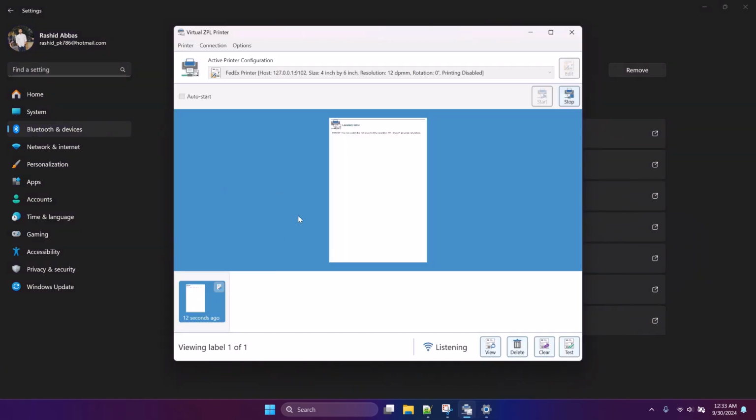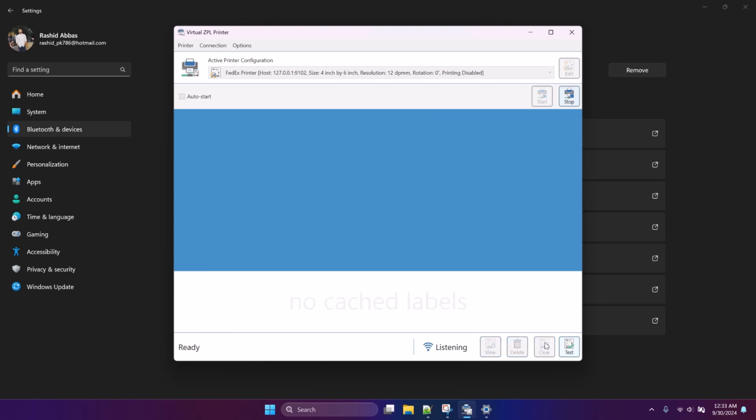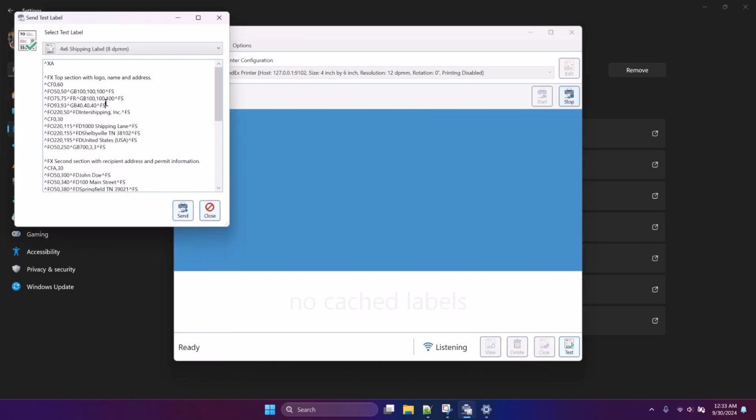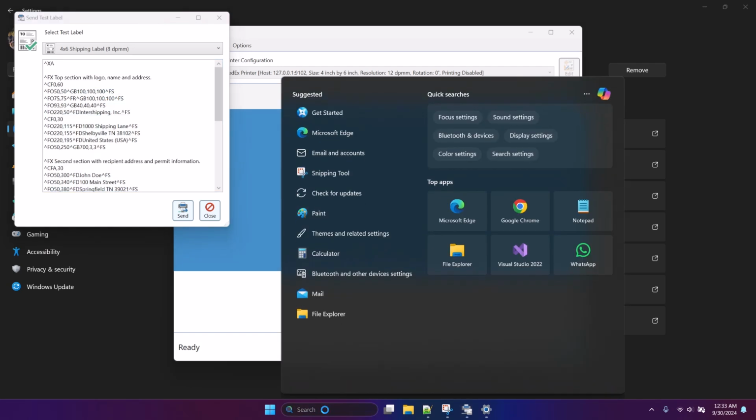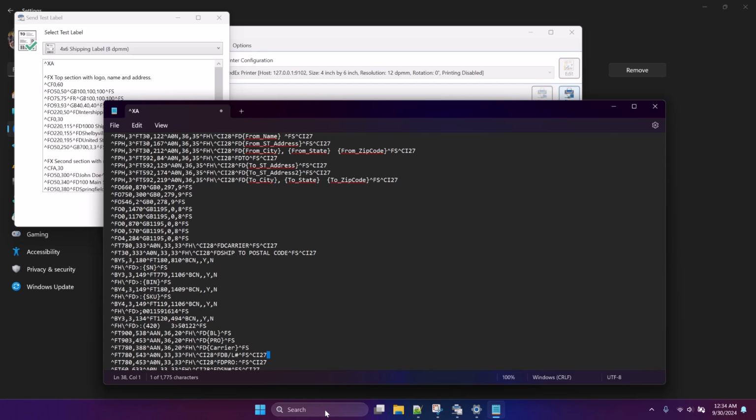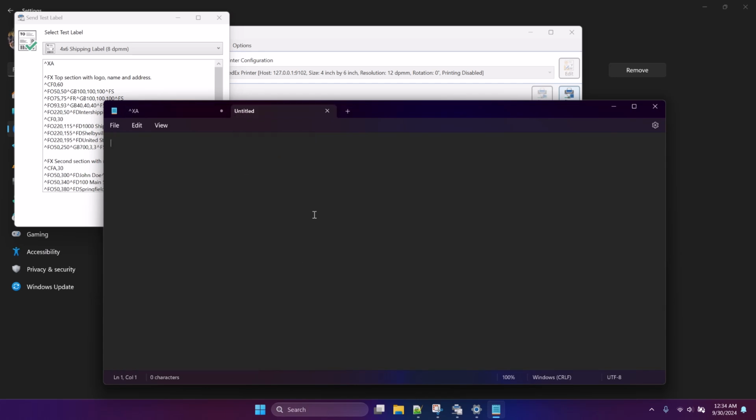Let's see, in the Virtual ZPL Printer we see that the print was sent and received here, and this application is not able to print the preview of this print because this is not a ZPL code. So we will try to send a ZPL code to our application, right? I will clear this queue, click test, and grab this ZPL code from here, and I will open a notepad, where I already have a ZPL code. I will print that as well.